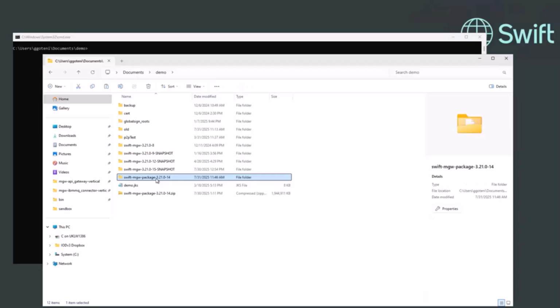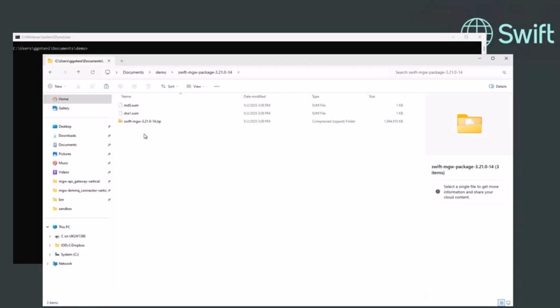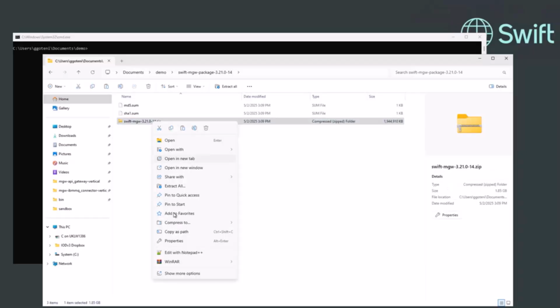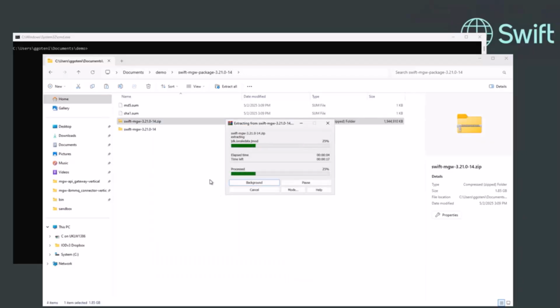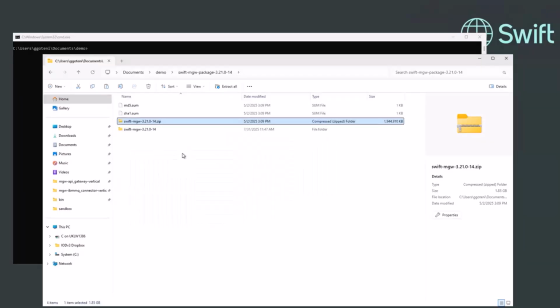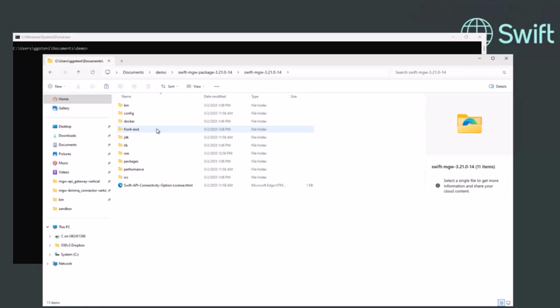It's here. So when you unzip it, you can see that for security, you can obviously verify the binary. We provide a checksum, MD5 and SHA. And inside you have another zip that you can go ahead and unzip again. Right, so the unzipping is completed. So now we can access the binaries. So those are the binaries of Microgateway.